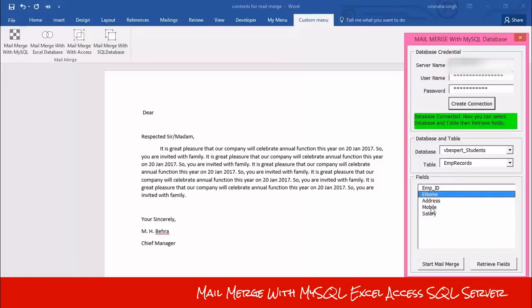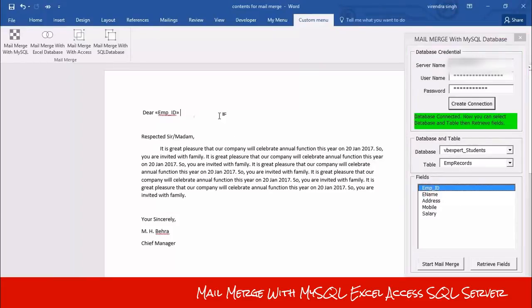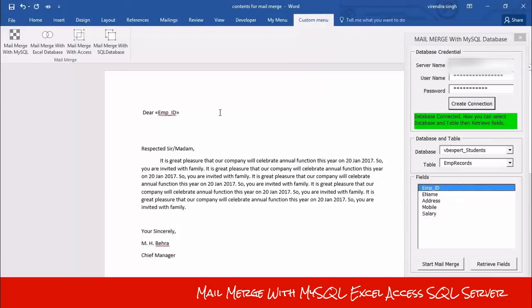Now you need to place these fields into the main document, so just place the cursor where you want to add these fields and double click on any field name which you want to put into the main document. So I double click on this field. Okay, as you can see, the field has been inserted into the main document, and now repeat this process for all fields.